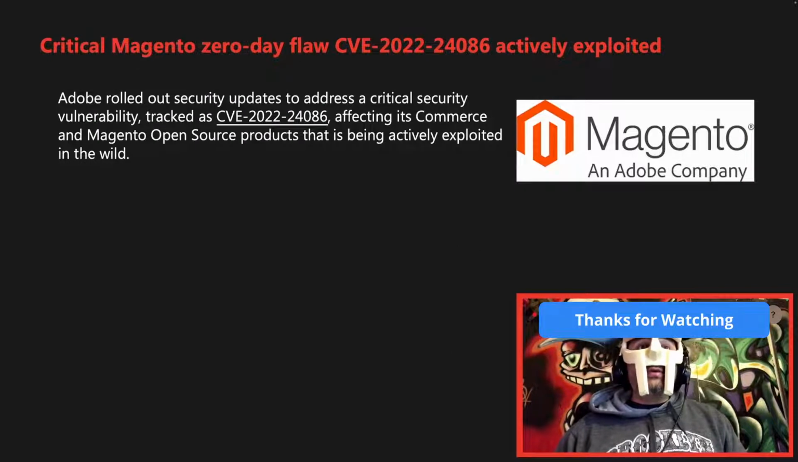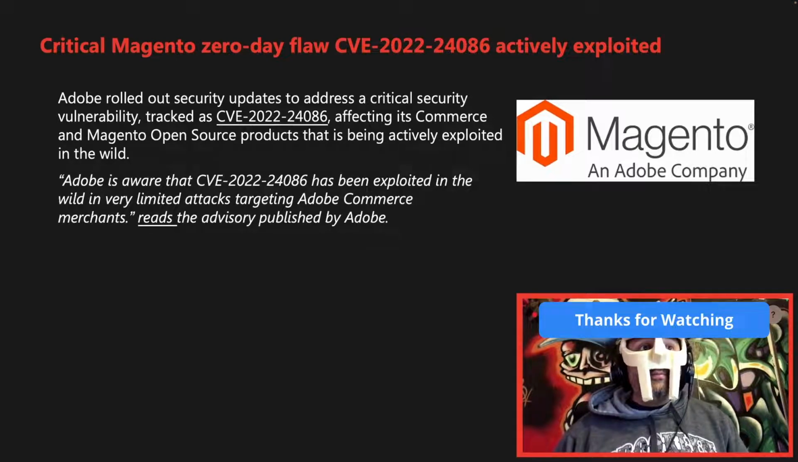Adobe rolled out security updates to address a critical security vulnerability tracked as CVE-2022-24086, affecting its Commerce and Magento open source products, that is being actively exploited in the wild. "Adobe is aware that CVE-2022-24086 has been exploited in the wild in very limited attacks targeting Adobe Commerce merchants," reads the advisory published by Adobe.